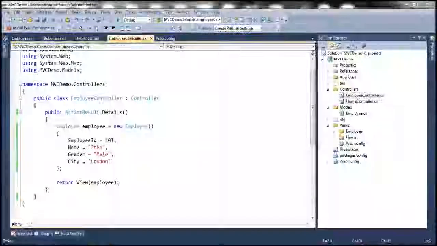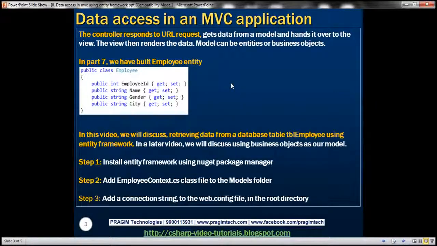Now, if you remember, your models can be either entities or business objects. In this video, we're going to use this employee entity and retrieve data using Entity Framework. In a later video session, we are going to discuss using business objects as our models. If you remember, business objects contain both state and behavior.